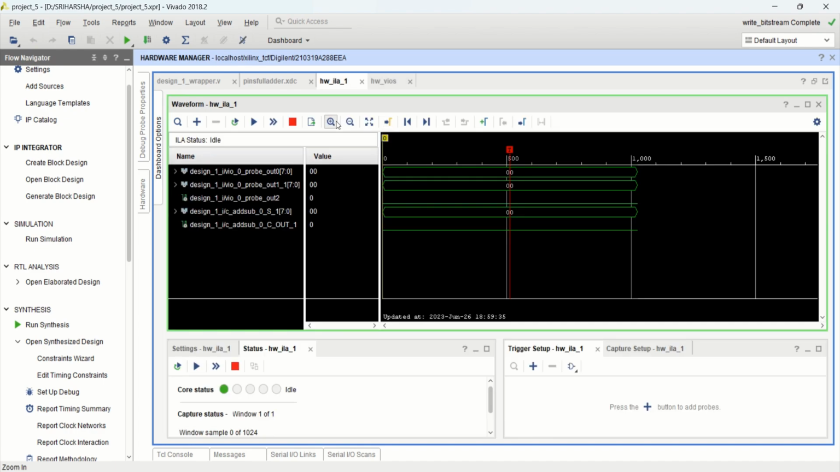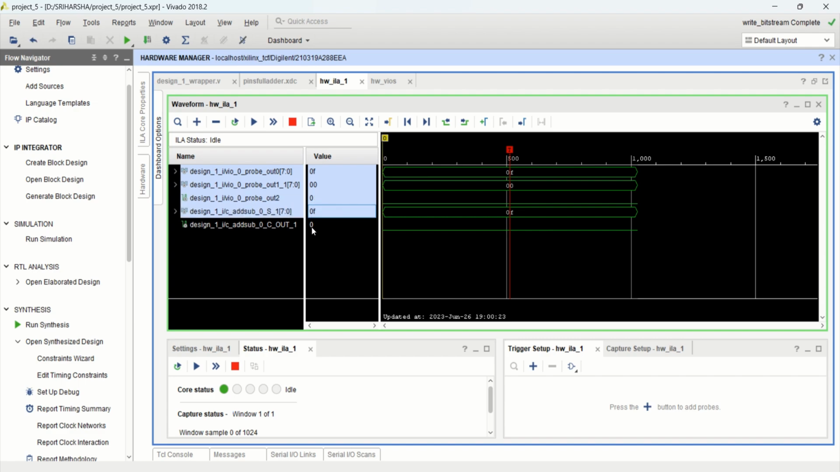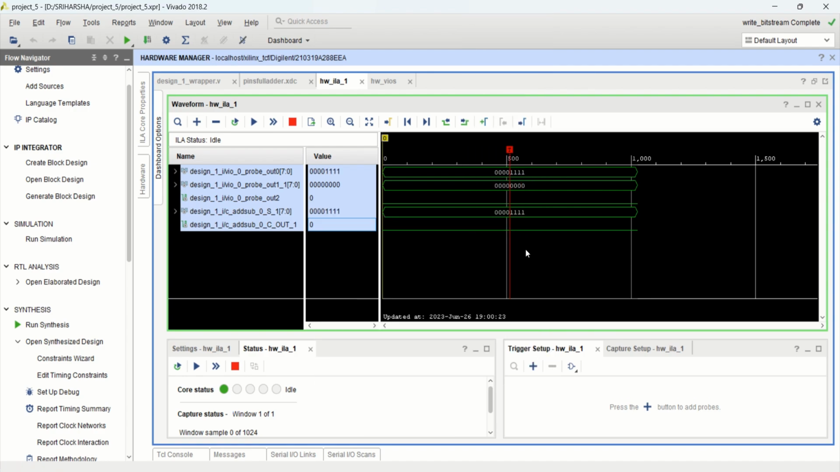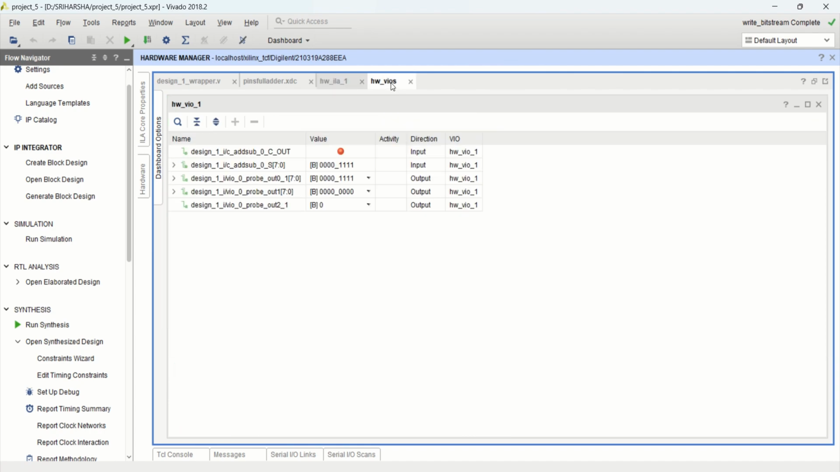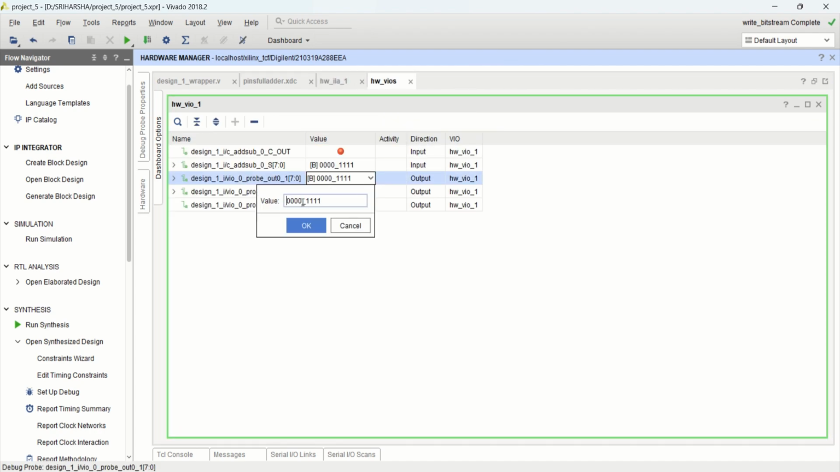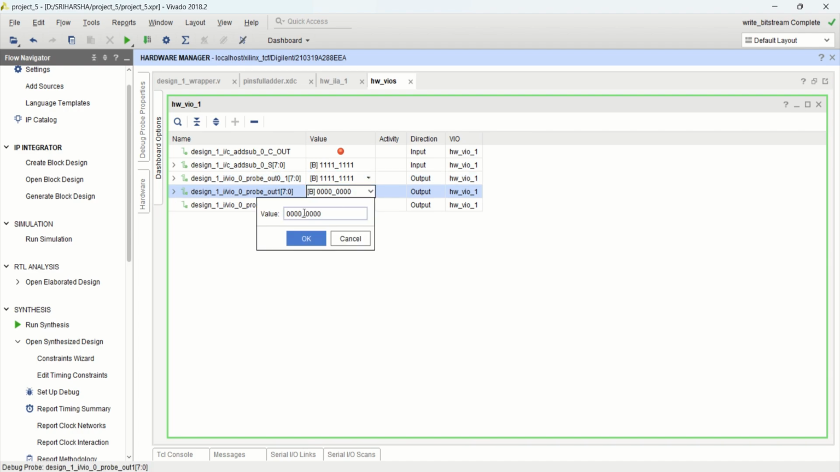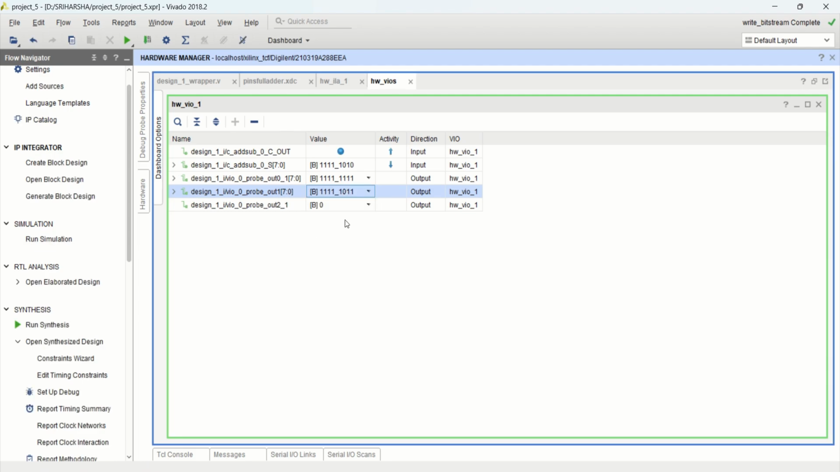Check here. You can see that you can directly change the values to binary. These are the result. Similarly, you can change all the values to 1 1. Here also the result has changed, and this value to 1 1. Randomly I am giving the value, and carry in will be changed to 1.